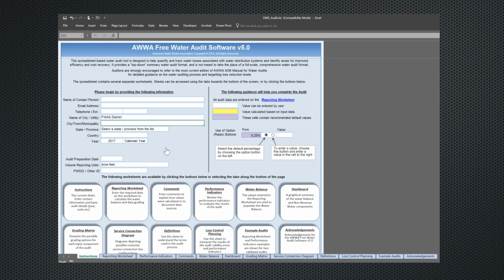It's important to note that since this is in an Excel file format, it's subject to your typical file management. In other words, it can be overwritten and deleted. What we have up now is the Instructions tab.